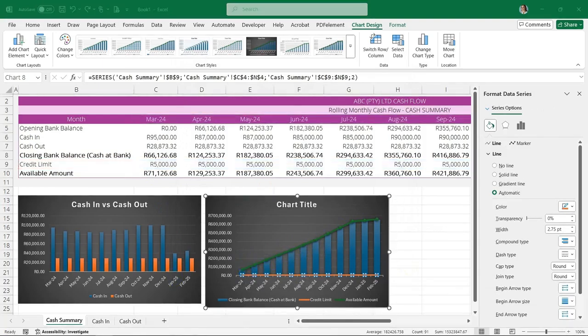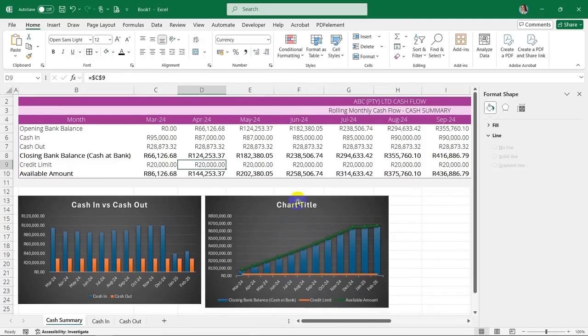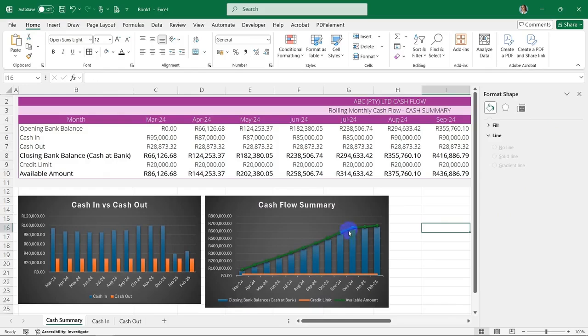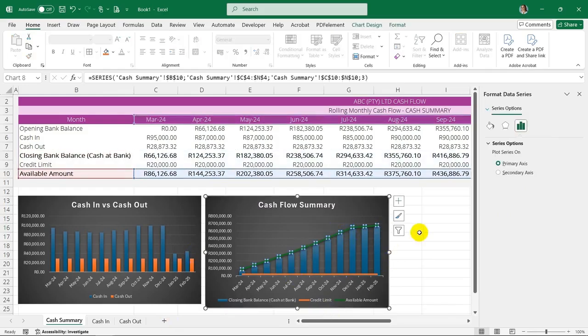Customizing the chart can help highlight key insights and make the data even easier to interpret. Remember to change the chart title to better reflect the information being represented. I am going to rename it to Cash Flow Summary to ensure clarity and accuracy in the visual presentation.